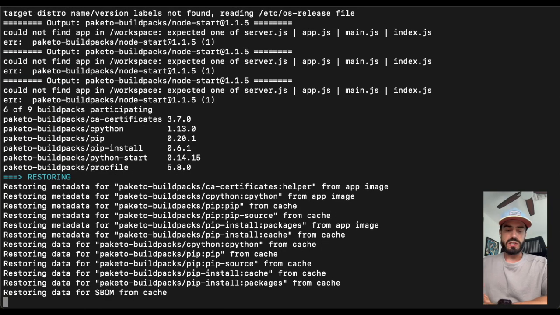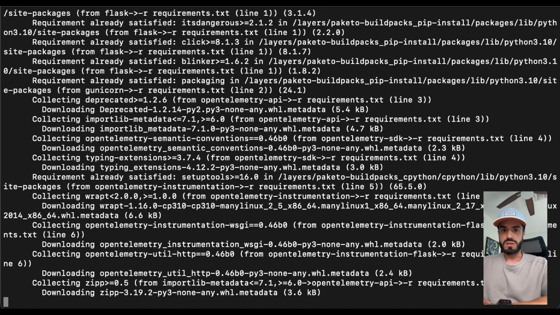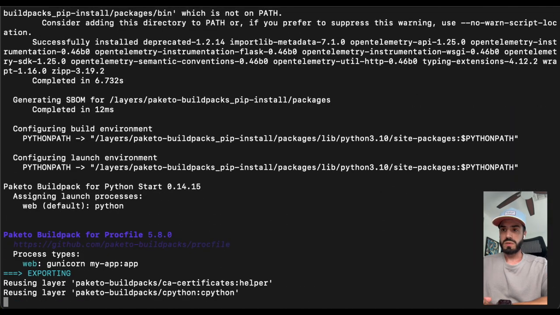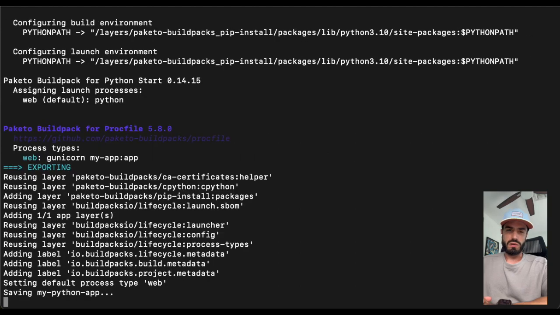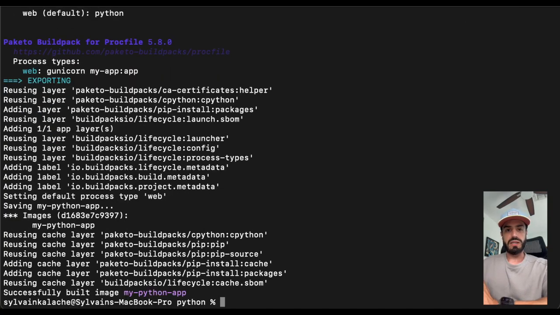I've already run this command, so it's going to use a bunch of cached layers, so it's going to be much faster than when you are running it the first time on your laptop. What's great about using Buildpacks is that if you need to update a specific layer, it will not rebuild the entire container image, even if the layer is sitting above other ones.